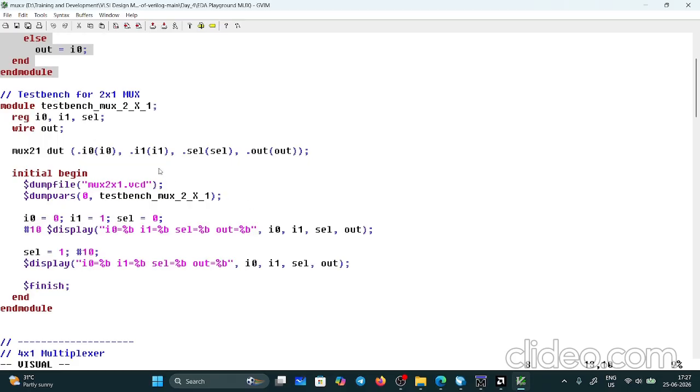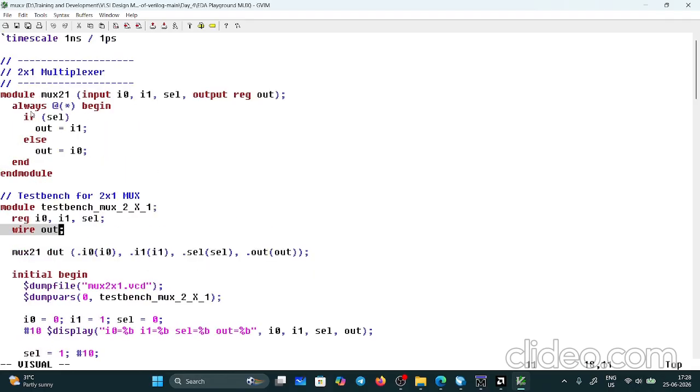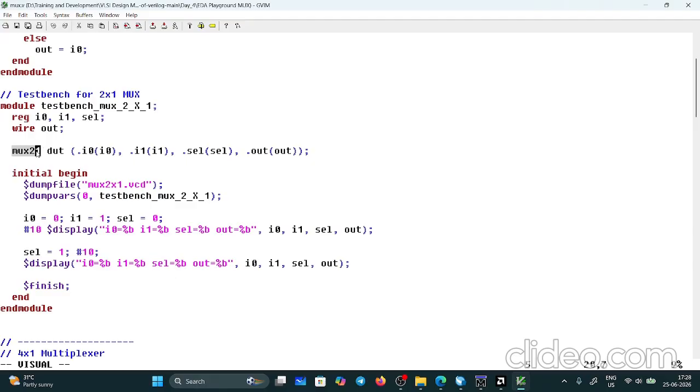Coming to the test bench module, what is my test bench name? testbench_module_2x1_MUX. We need to declare the internal variables of the MUX. I0, I1 and select I am declaring with reg data type, and out I am declaring with wire data type. I need to instantiate my design in the test bench. How to instantiate? The design name should match, so what is my design name? MUX21, and the instance name is DUT. This is instantiation with connection by name. Whatever variables are outside the bracket are design inputs and outputs, and variables inside the bracket are test bench variables. In order to execute in EDA Playground, we need to use these two commands.